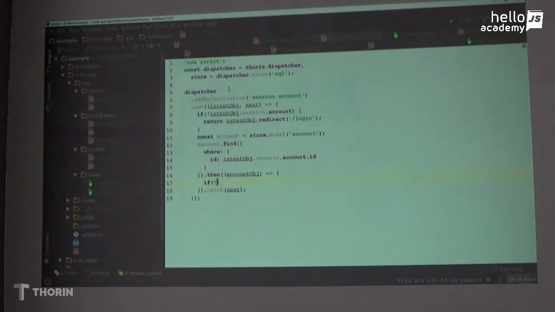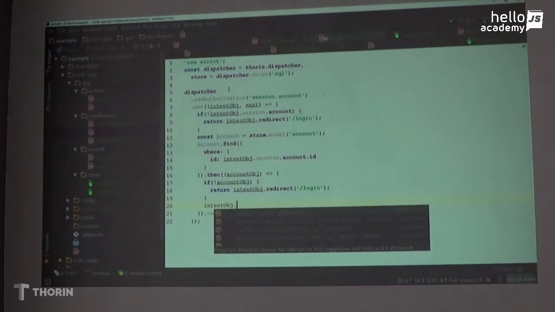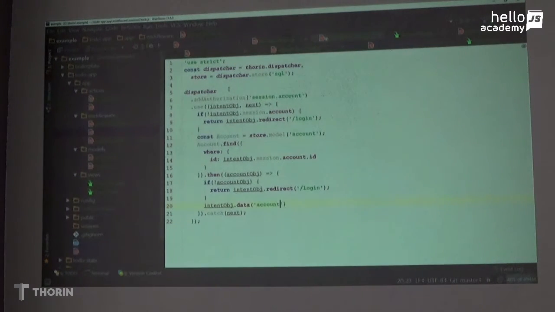Now, if we don't have an account, we again try to redirect to the login page. If we do have an account, just place that account inside the intent using data. Just continue as normal, right?